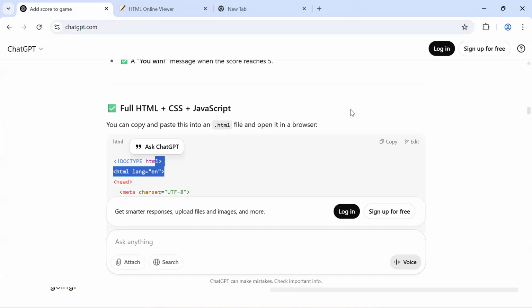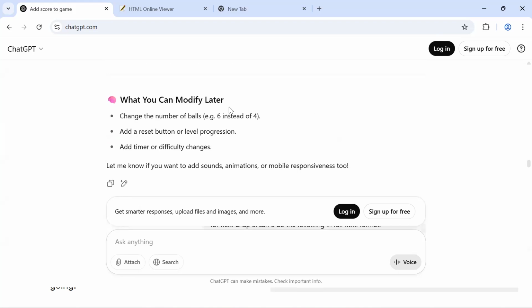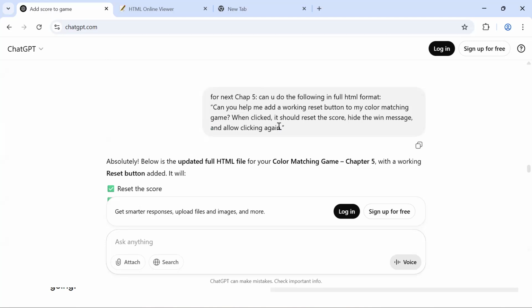And the next chapter, we talked about the last chapter. This is the code I had said. Here we go. In the last chapter we said, can you do the following in full, like again, full HTML format? Can you help me add a working reset button? Because here we didn't have it, right?